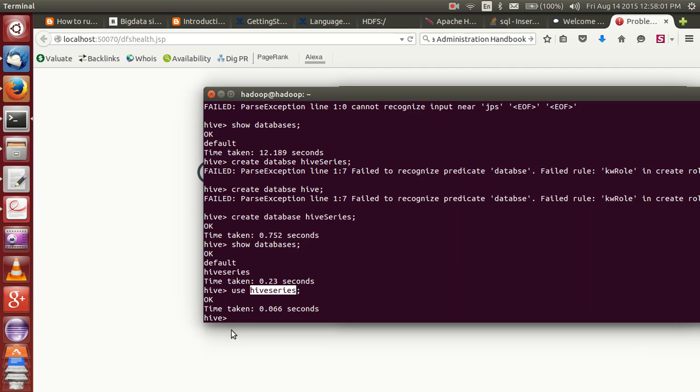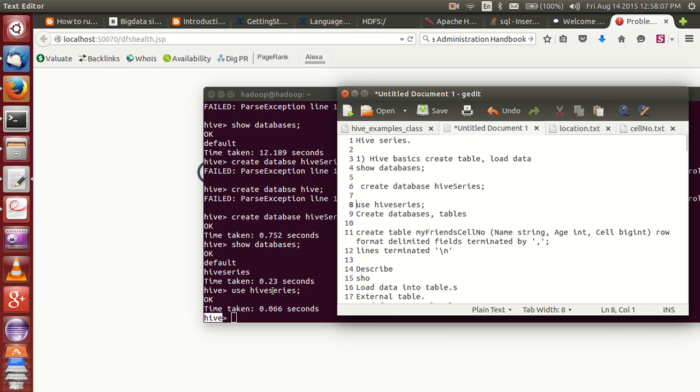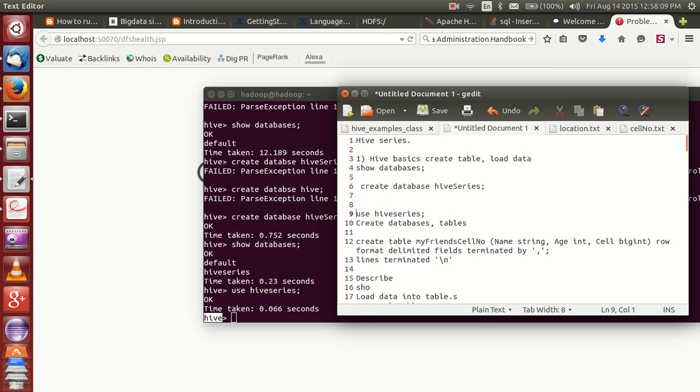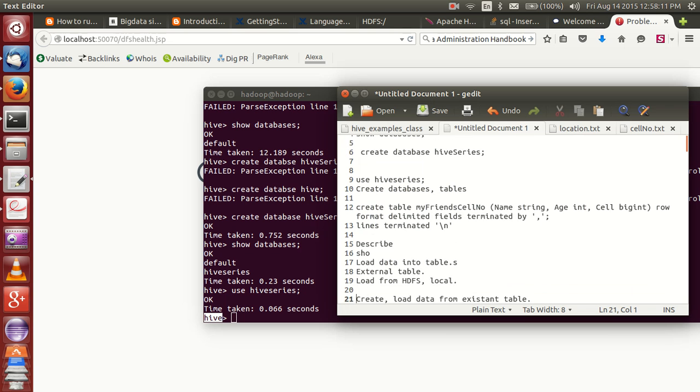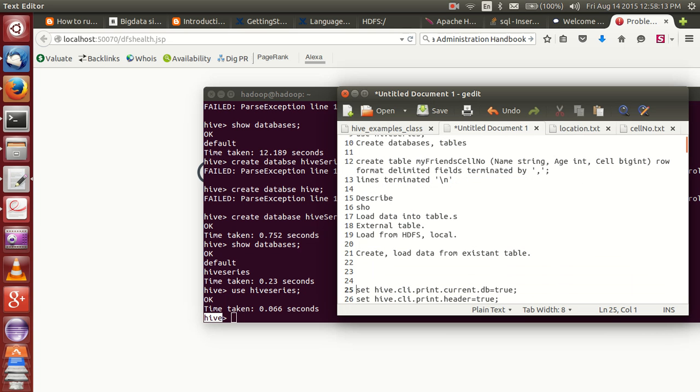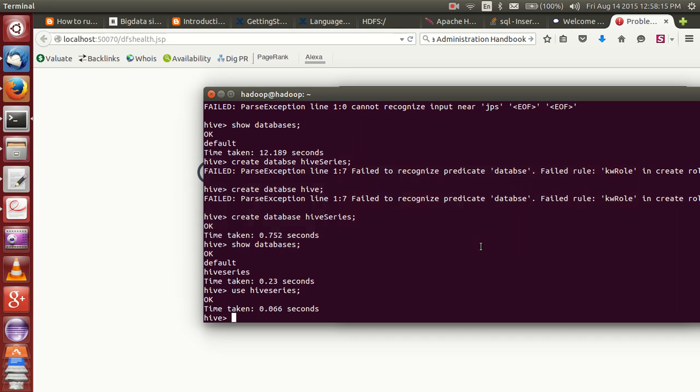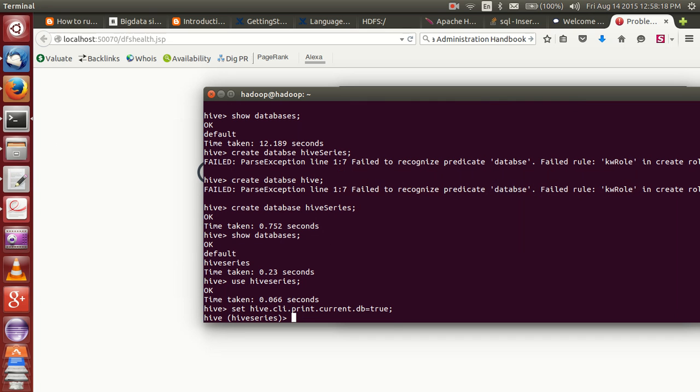I don't know whether I am in the default database or the hiveseries database. To know where we are, we can use a special command: set hive.cli.print.current.db. That means it automatically shows the database name, so easily we can identify that we are in the hiveseries database.